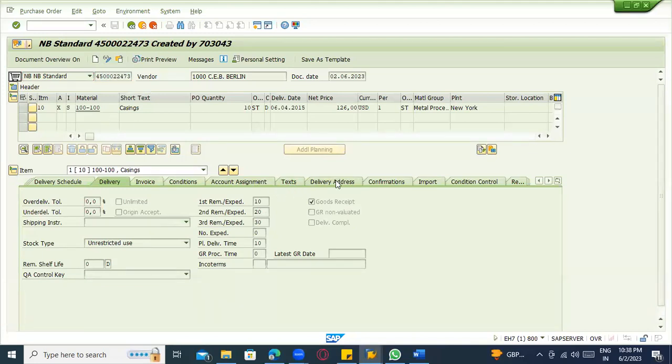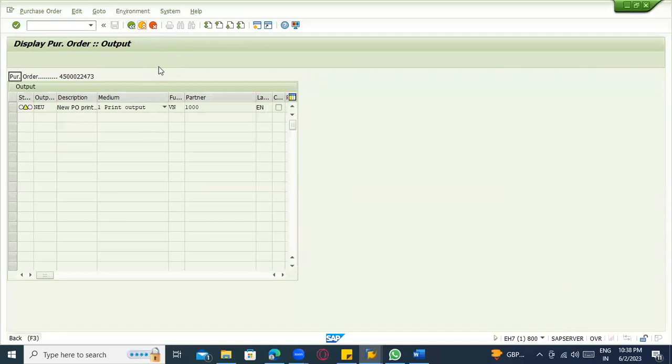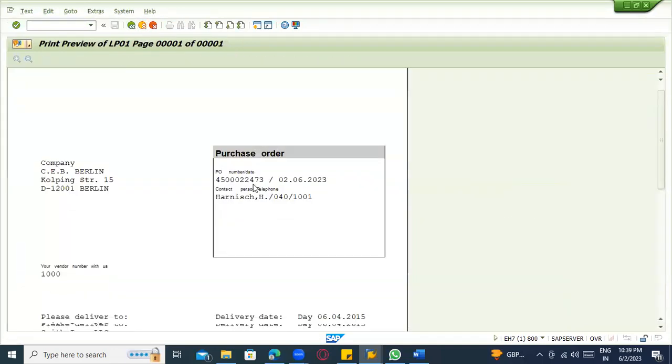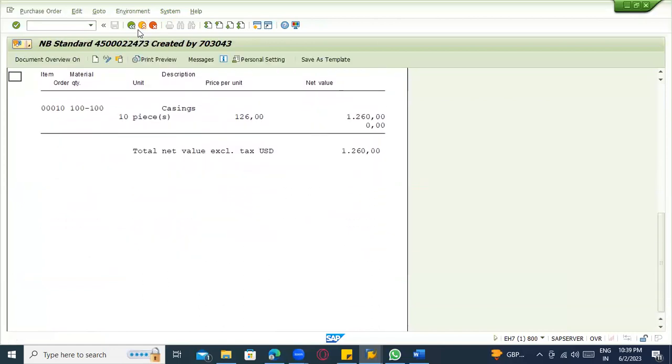It's okay. But one thing you need to observe is that here the delivery address is the customer address. Here the customer number is updated. Clear? So you can see the printouts, and for the third party, if there is any separate configuration, you can do the printout and all.